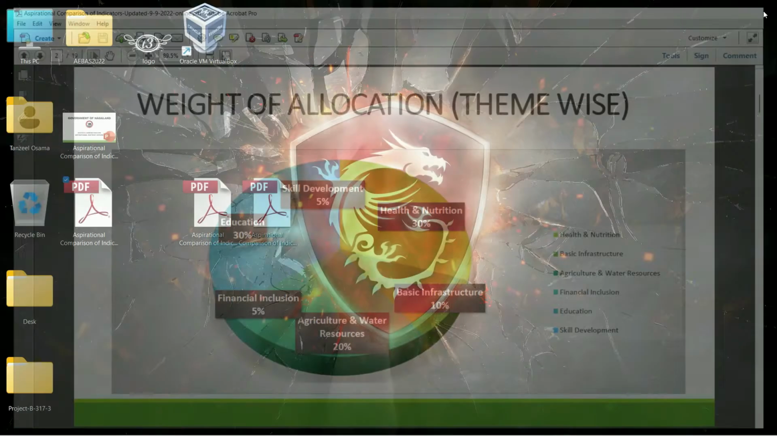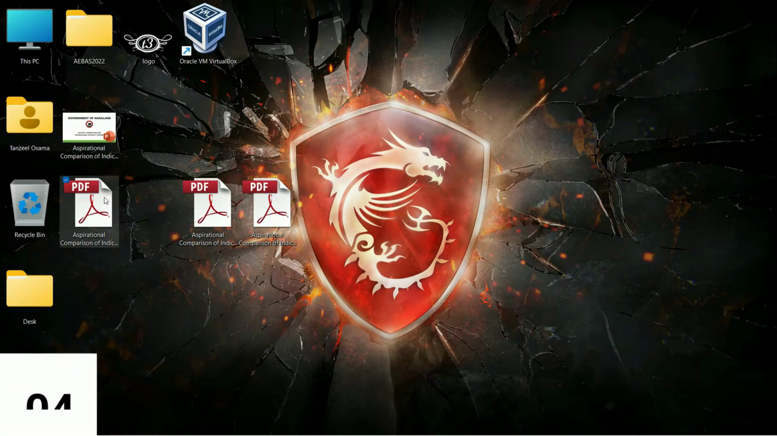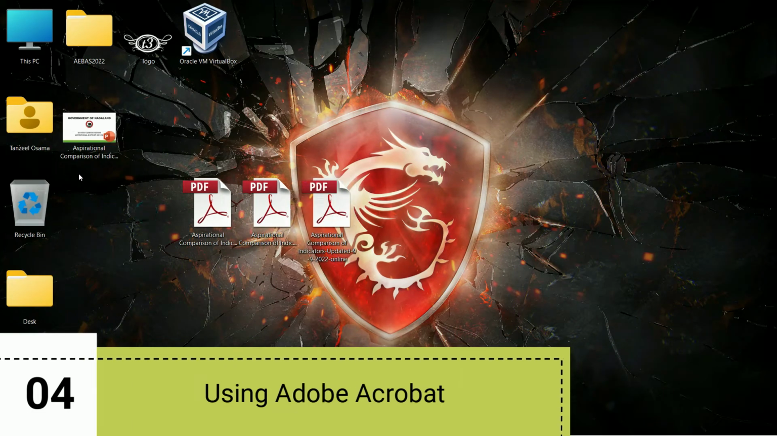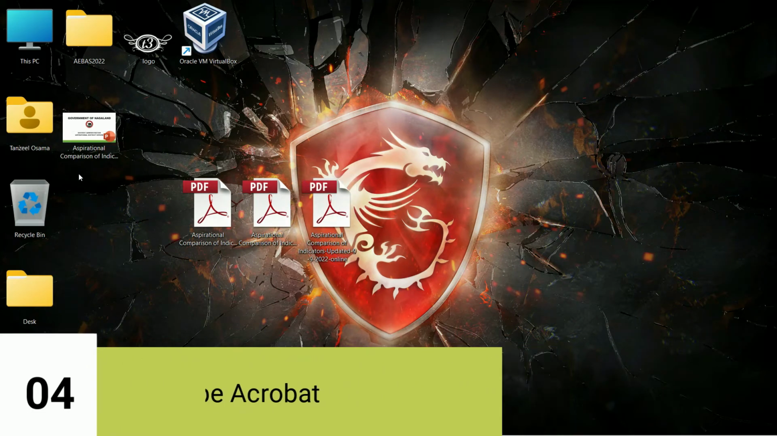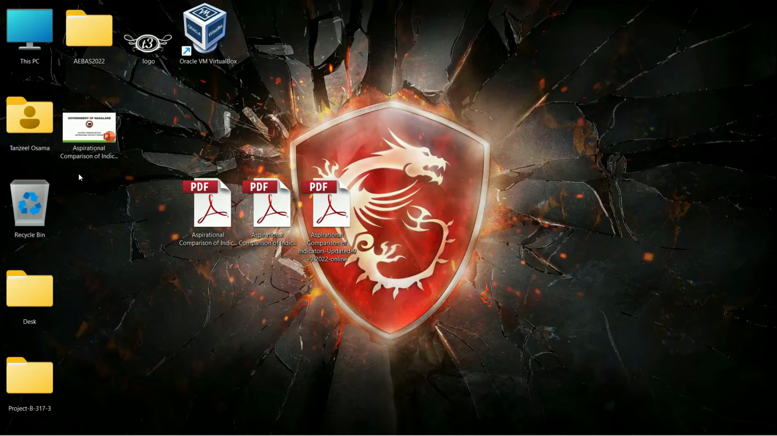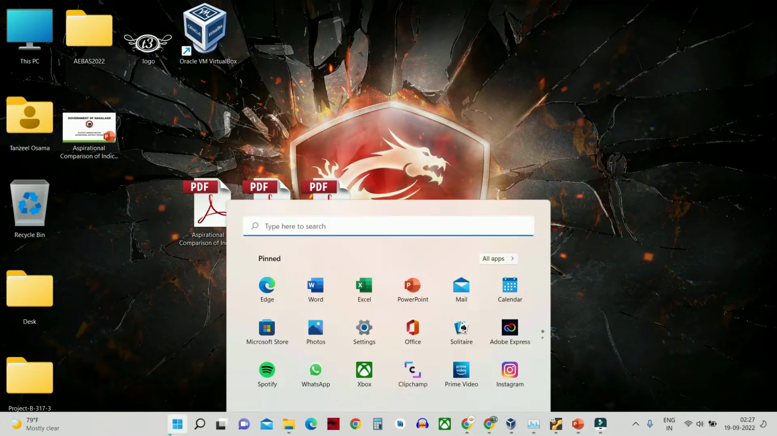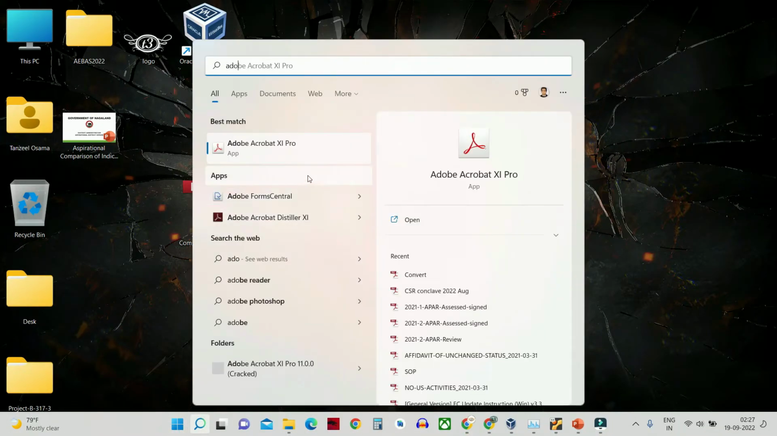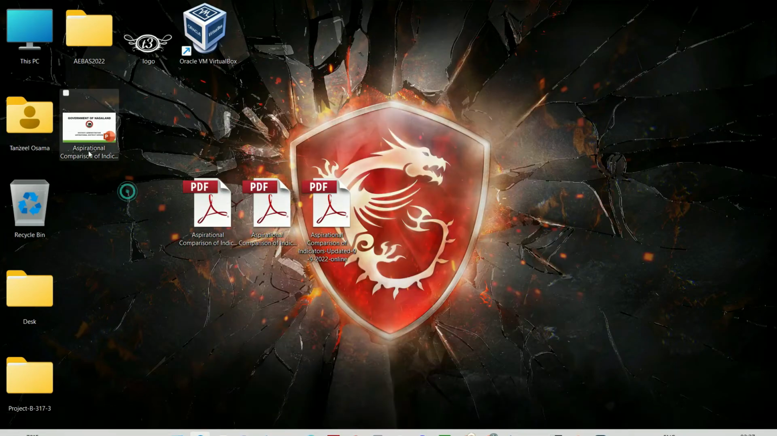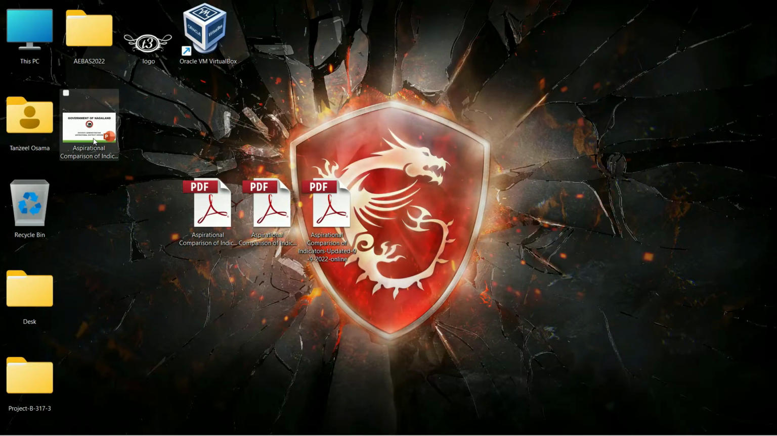Now we are going to see the fourth method to convert a PPT into PDF. For the fourth method, I'm going to use Adobe Acrobat. If you have this software installed on your computer, it makes it very easy to work with PDF files. If you don't have it, you can just skip this part. I have already shown 3 methods which you can use free of cost. But in case you have Adobe Acrobat installed in your computer, then you can follow the fourth method also.